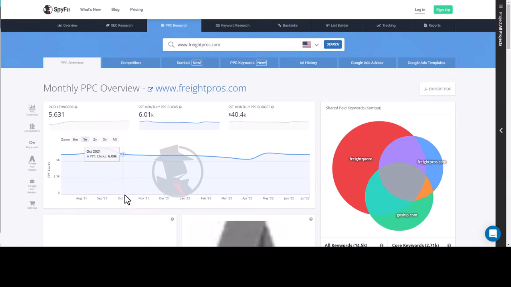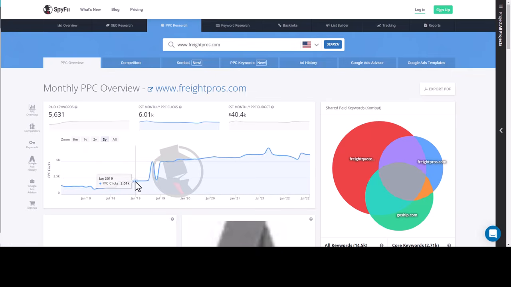So Freight Pros, well, they've been advertising in Google AdWords for a while. So this is what this is, okay? This is a timeline, so let's go 2 years. They've been advertising 2 years, 5 years. 5 years ago, it looks like in 2019, they were here. And then look, boom, they increased how much they're dependent on Google AdWords. They're roughly spending around $40,000 a month.